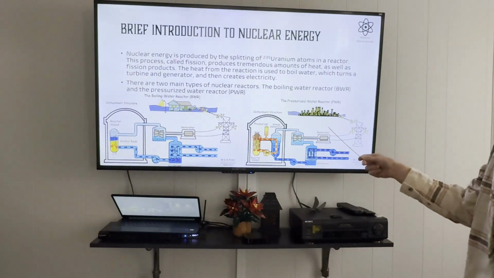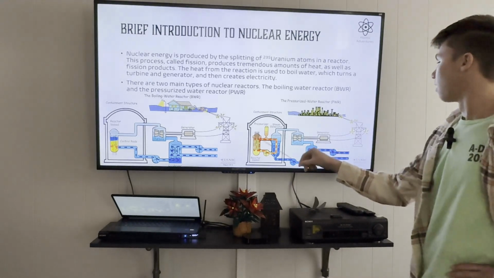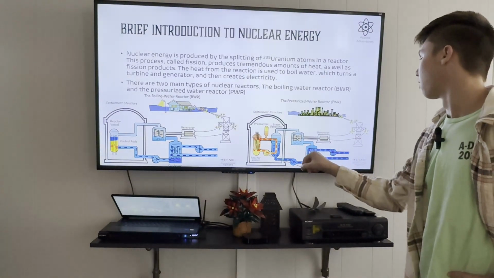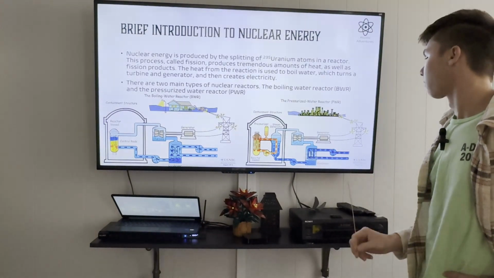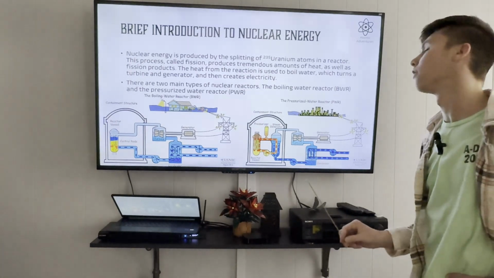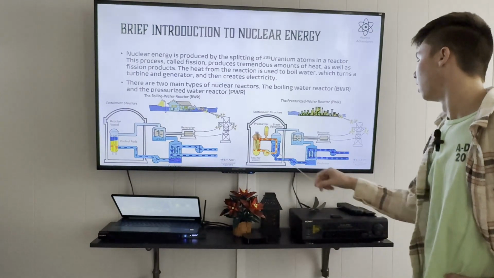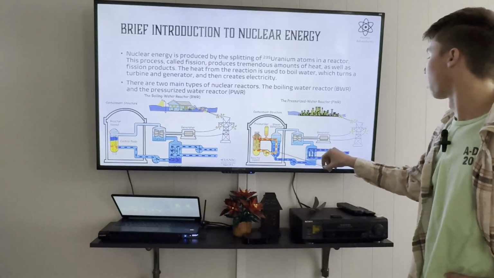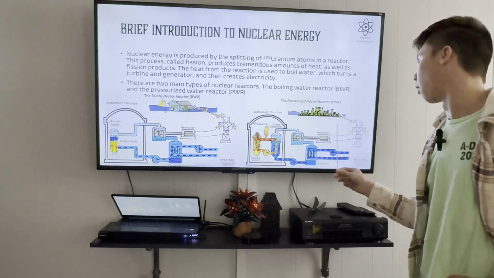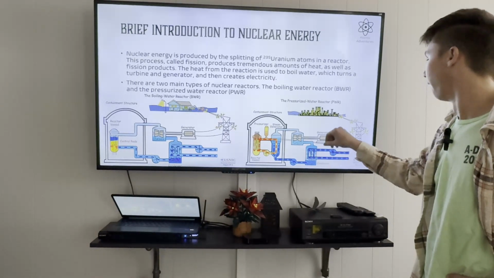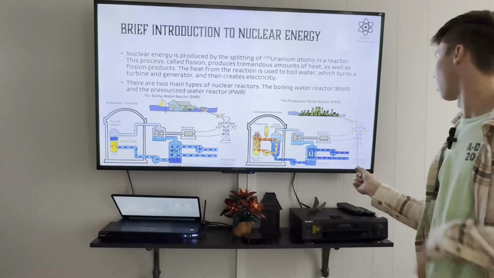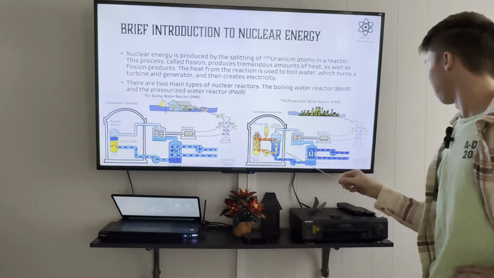While in a pressurized water reactor system, there are two separate loops. So the water in the reactor vessel is pressurized, therefore it can't boil. So it heats up water in a steam generator, which boils because that's not under pressure, and then that turns the turbine and creates electricity.